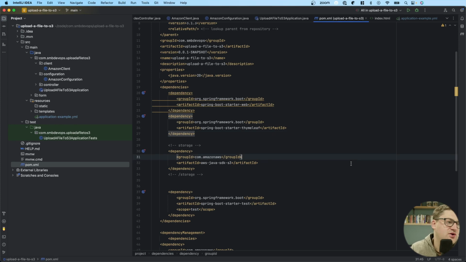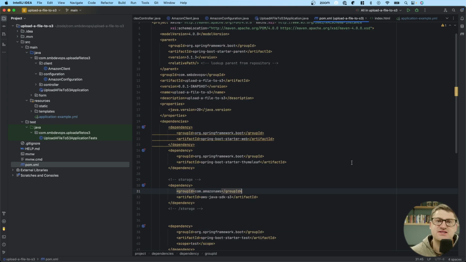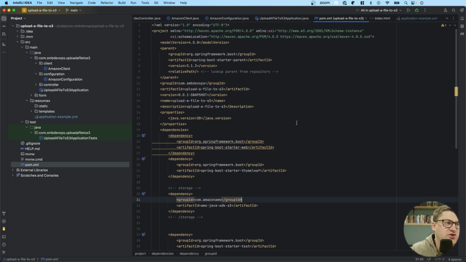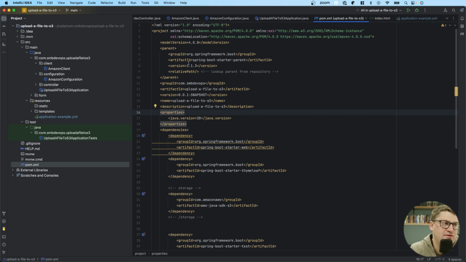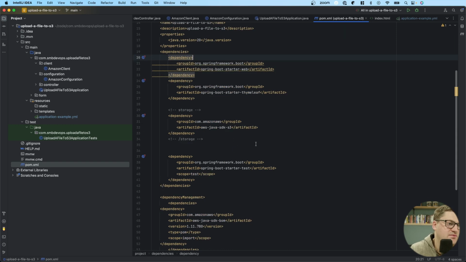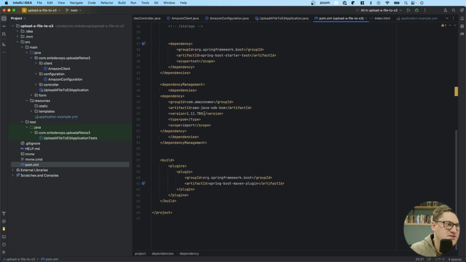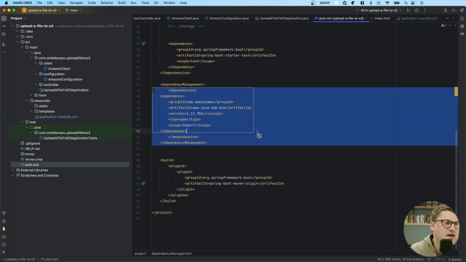Okay, first things first. So I have a pom.xml. So this is a Maven project. This is currently running Java version 20. However, the code in here should be backportable all the way back to probably somewhere around Java 11, give or take. You might even be able to run this on Java 8. I'm not 100% sure about the dependency version of Spring Boot and Amazon's AWS SDK.